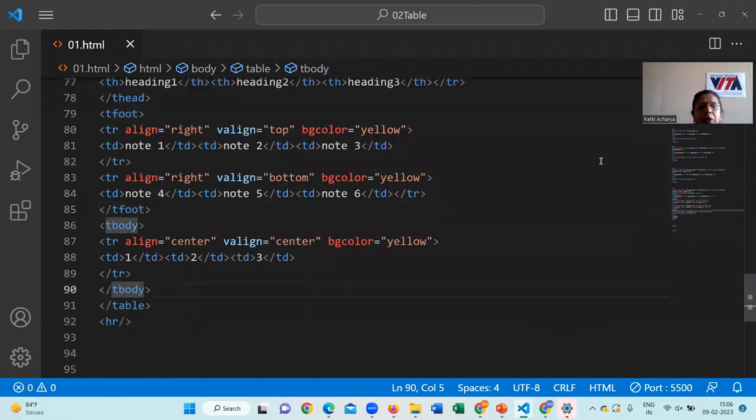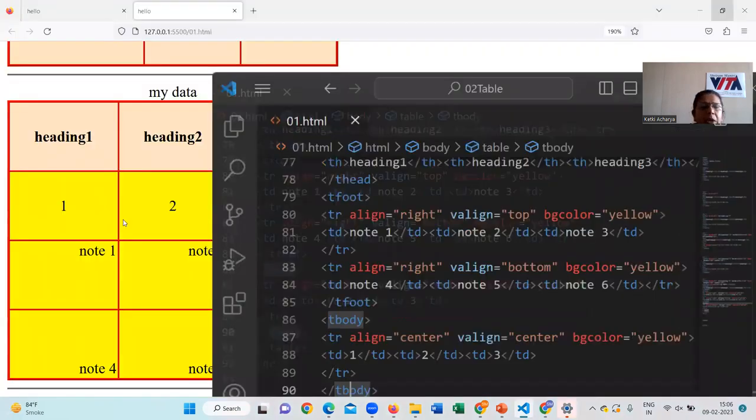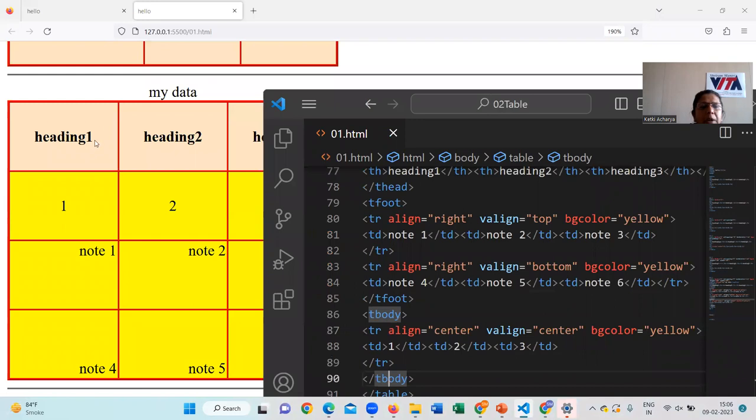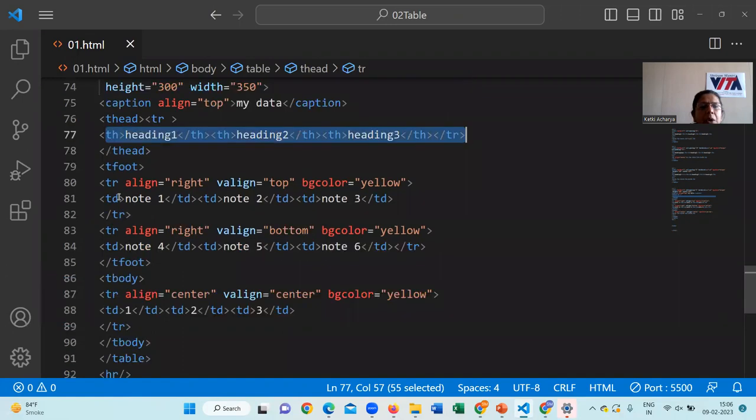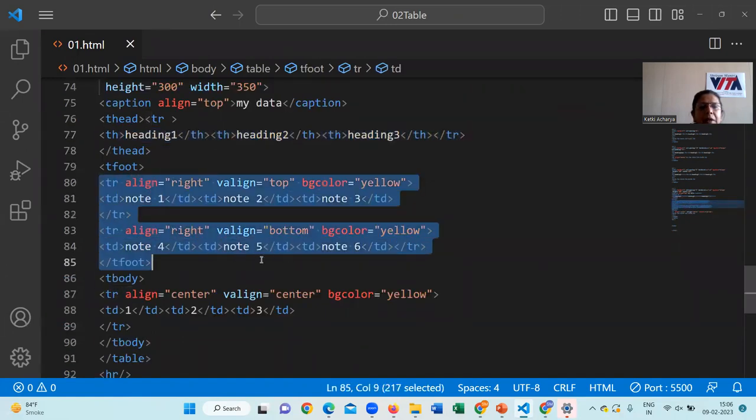And then you are closing T body. Even though you have written T body after T foot, the T body data will come between T head and T foot. So the browser can understand this is the table heading. This entire row is the table heading. And these two rows are representing the table footnote.